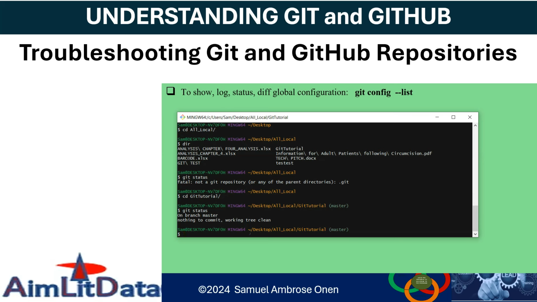Now, what if you want to see if some commit has taken place? We want to see the history, the events that might have taken place on this folder. For example, have there been any commit messages in the past? My friend, that is when we use git log. You see git log there?